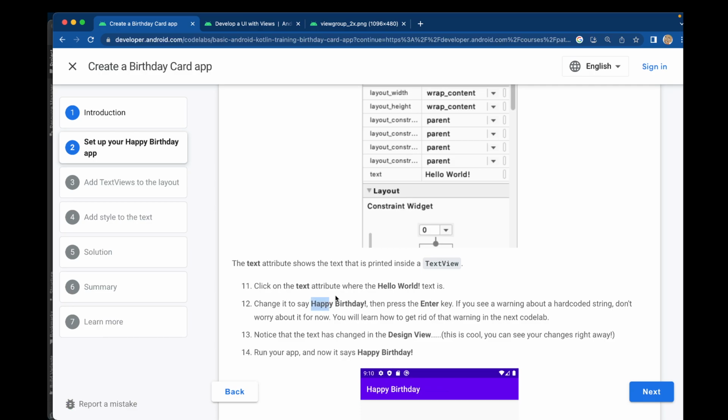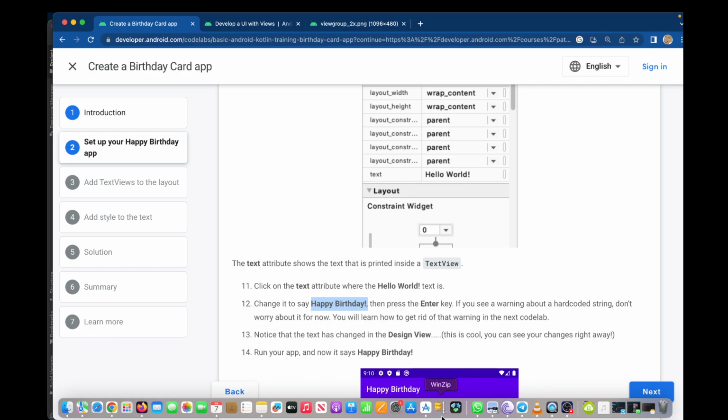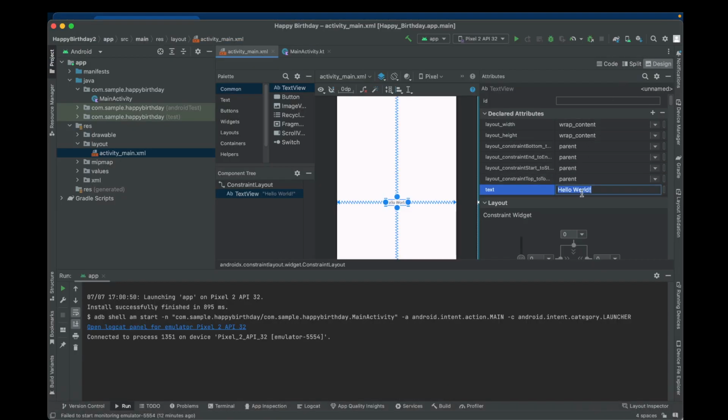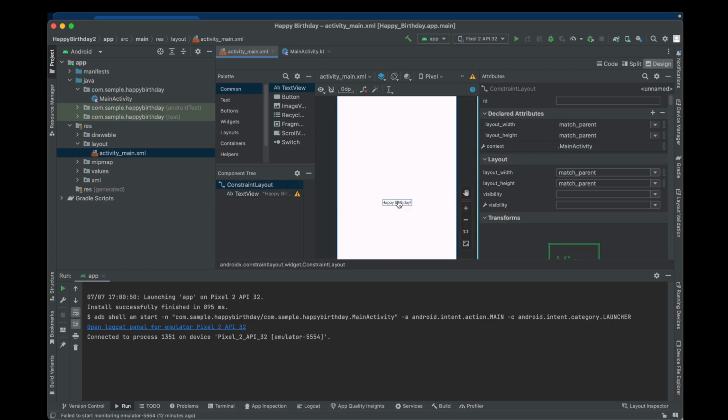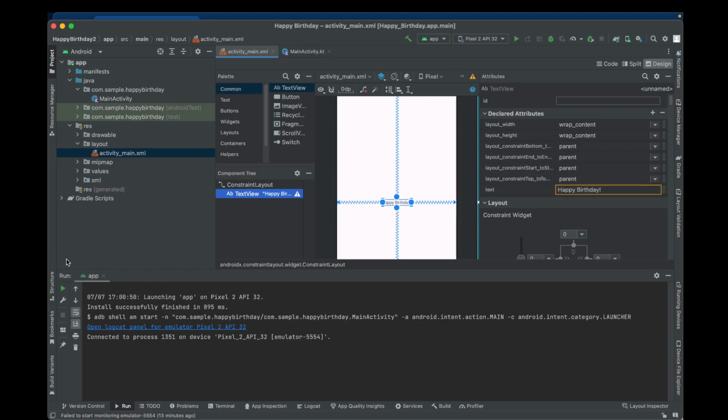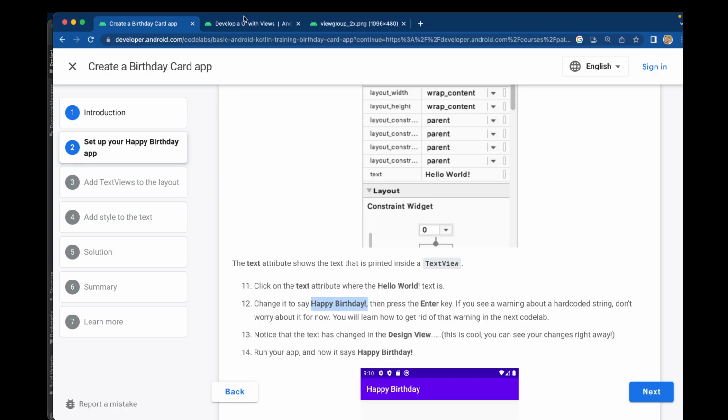So I'm going to go ahead and copy this right here. I'm going to go back to our Android Studio view and paste that there. So it's happy birthday. So instead of hello world, we do happy birthday, and then they said to hit enter. So once I hit enter, it immediately made the changes in our visual file here and our component tree there. All right, what's next?